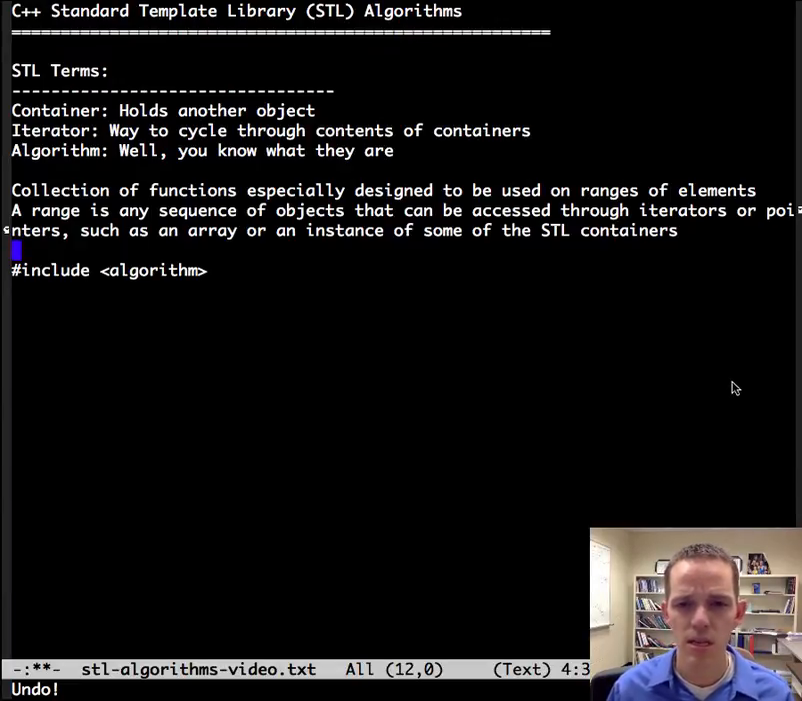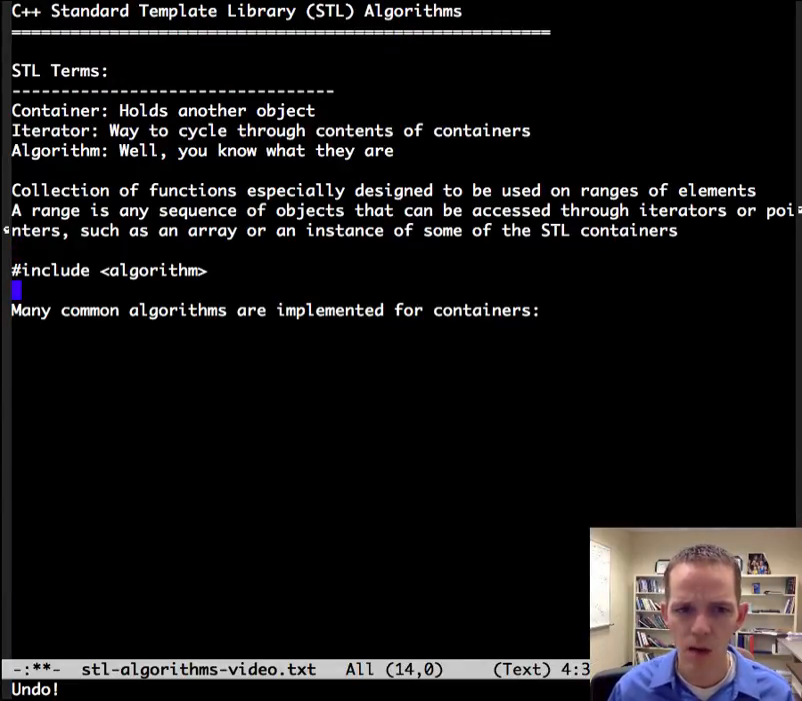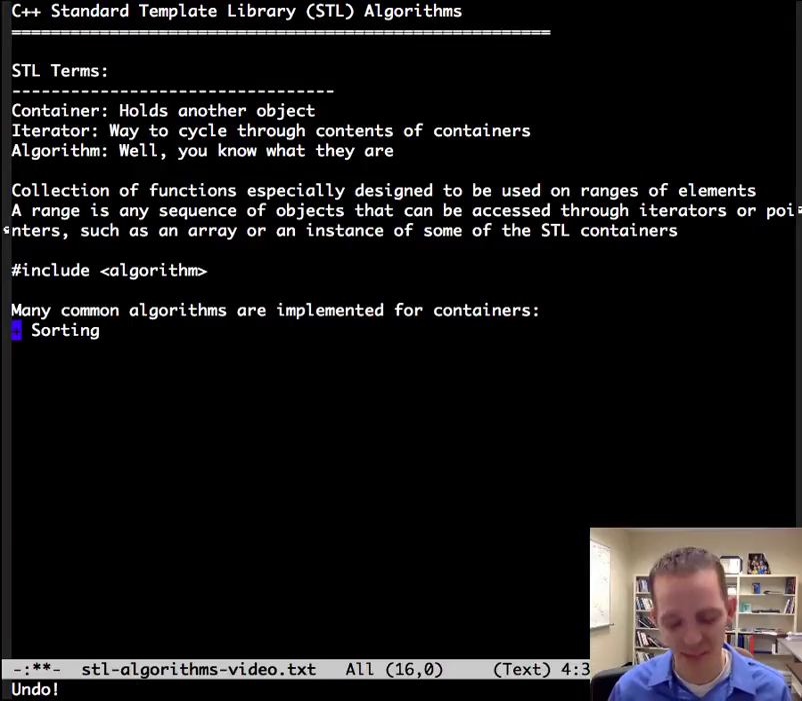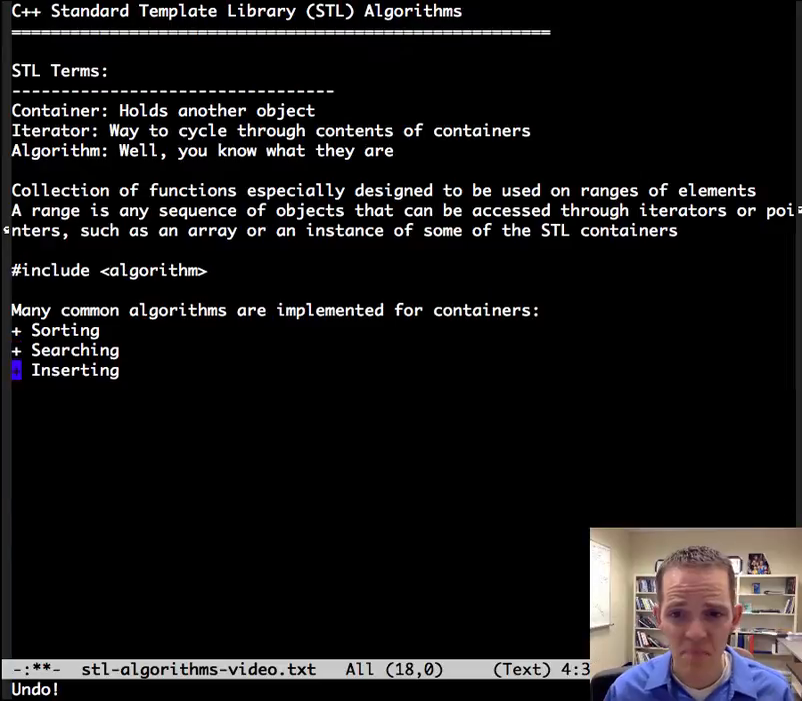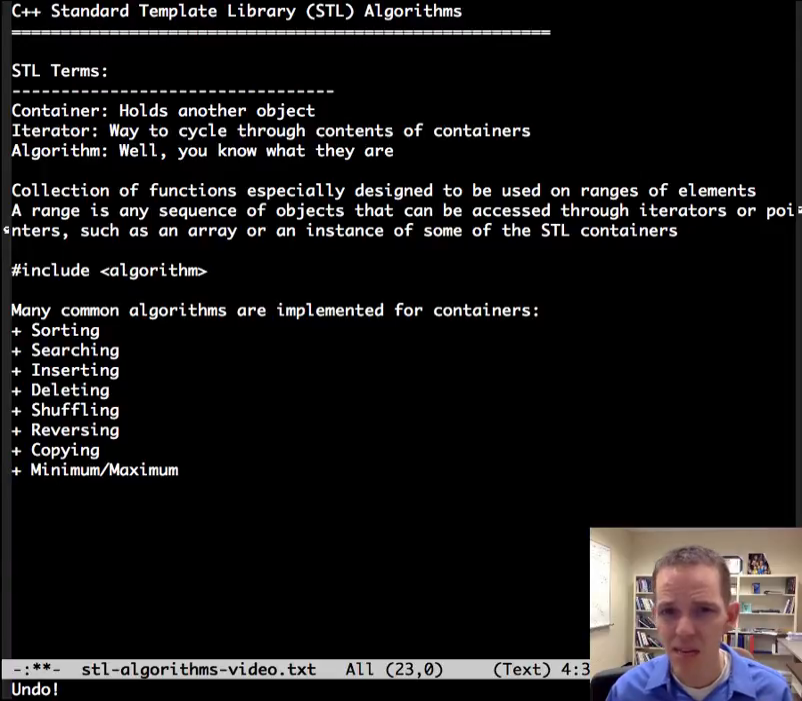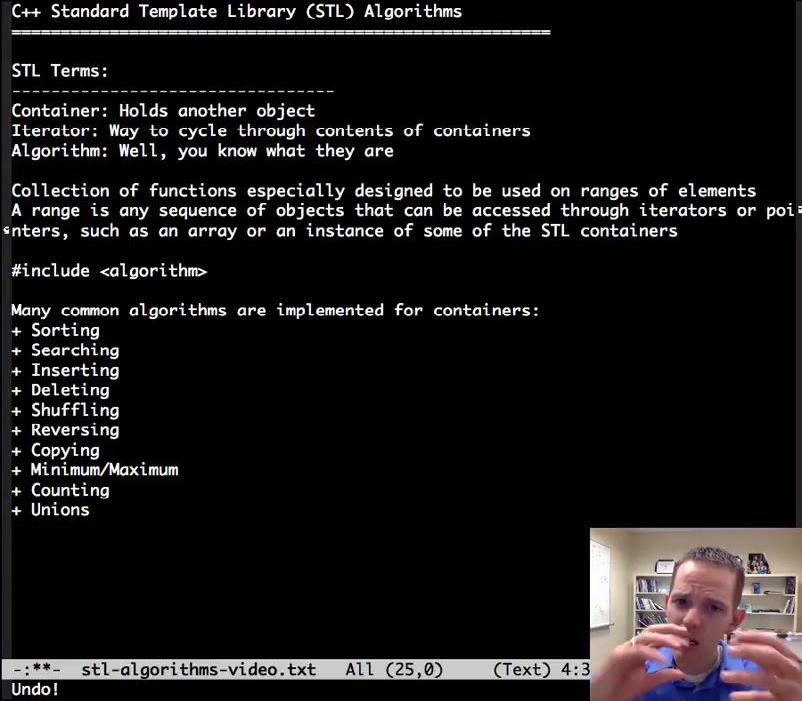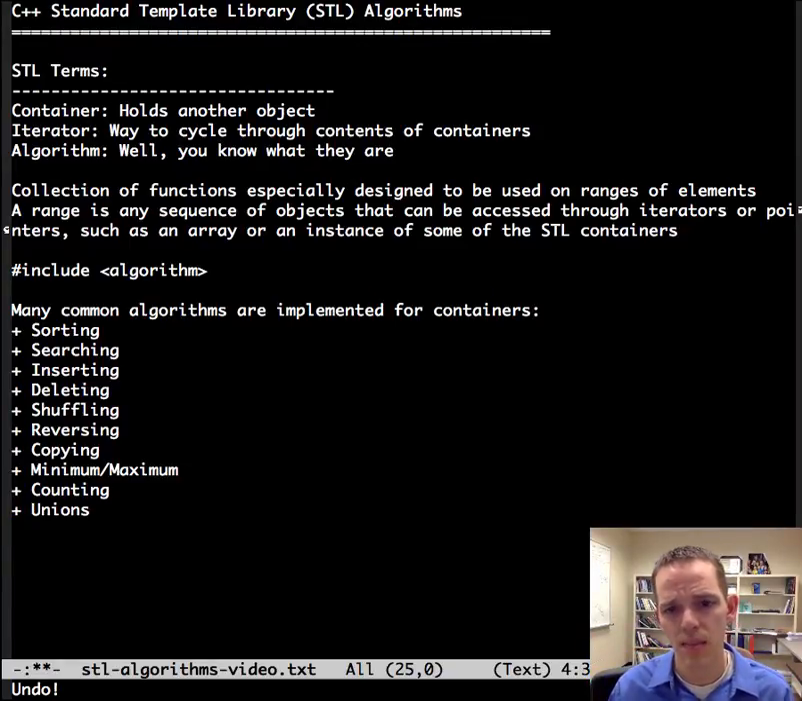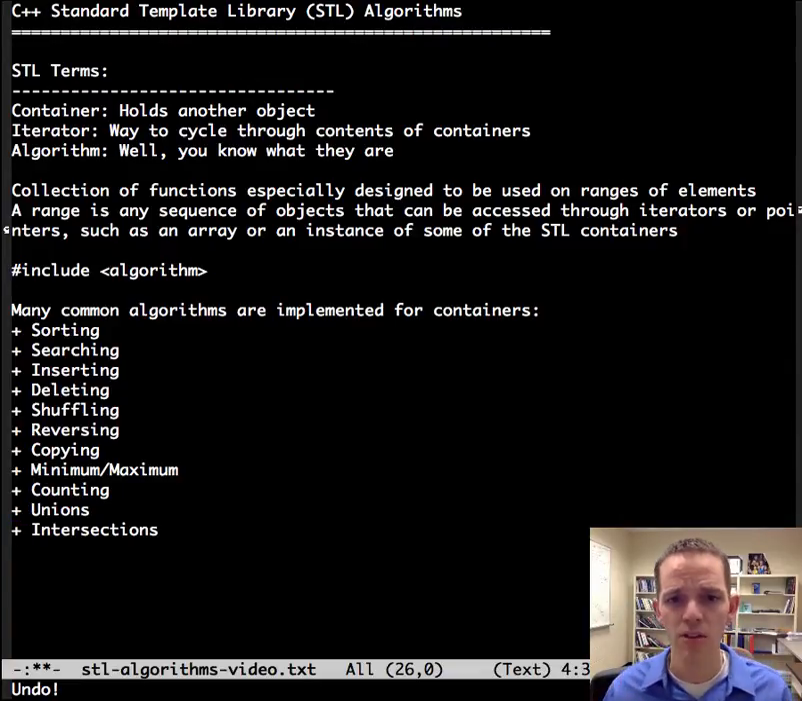Just to paint a picture of some of the things that are available, some of the more common algorithms deal with sorting. You don't ever have to write a sorting algorithm again, as long as you have an STL container. Searching, inserting, deleting, shuffling, reversing, copying, finding the min or max, or both actually, which you can imagine could save time as you're iterating through, find both at once. Counting, taking the union of two containers. That means finding what is common between them, or alternatively finding the intersection. You don't have to write any of this code.